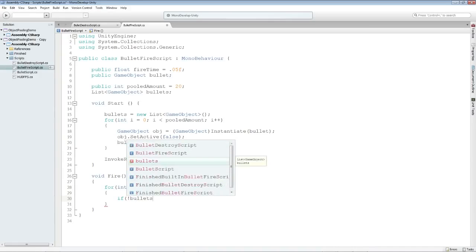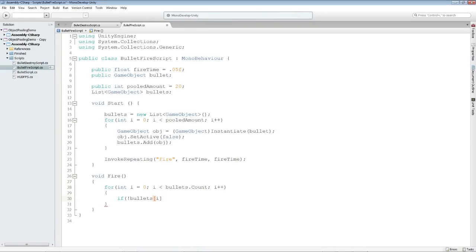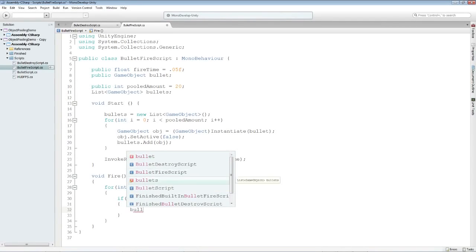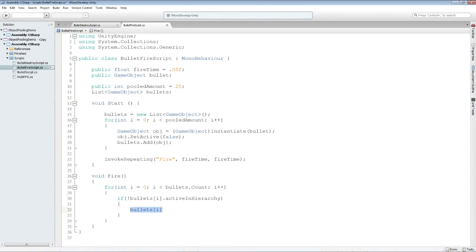I'm going to say if not bullets[i].activeInHierarchy. That means that this bullet is not currently active. I'm looking for an inactive bullet because that's the one I'm going to fire. So if not bullets[i].activeInHierarchy, then I'm going to fire it. And the way I fire it is this. I'm going to say bullets[i].transform.position equals transform.position.